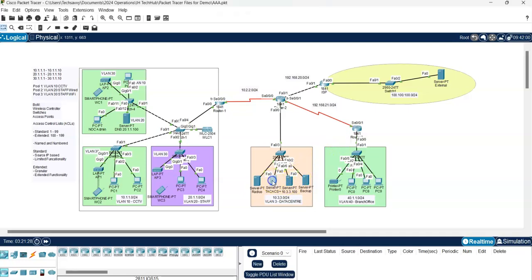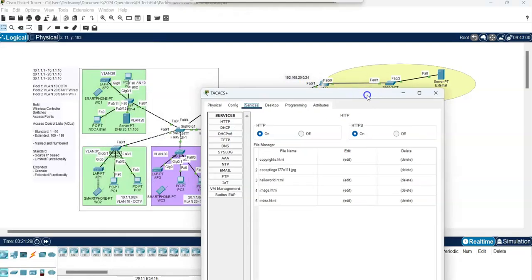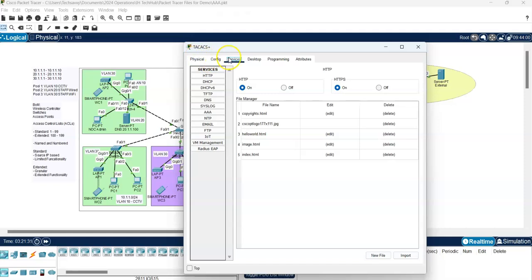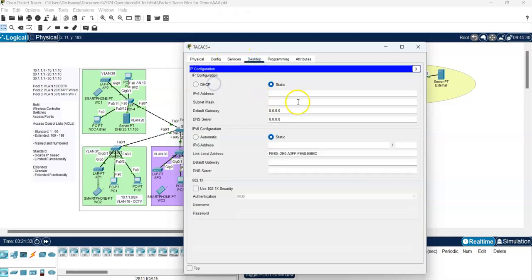So first of all, let us configure the TACACS Plus. Let's give it an IP address. So we have VLAN 10 there, VLAN 3, and I will give it 201 here, and it's /24. There's a default gateway .1, and there is a DNS server 20.1.1.100. So that is now available.